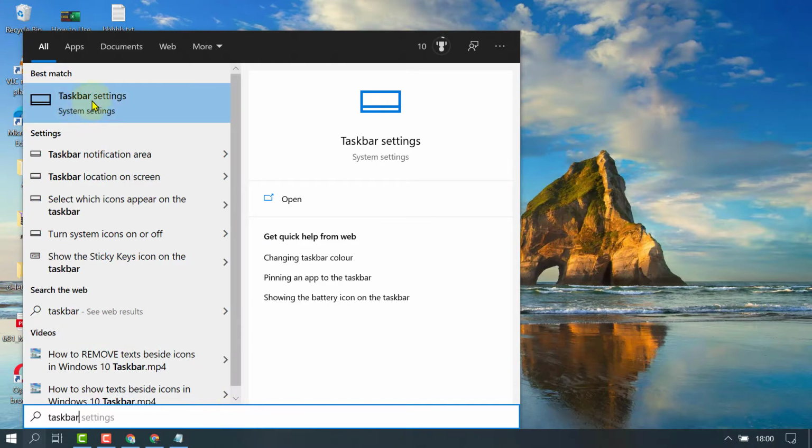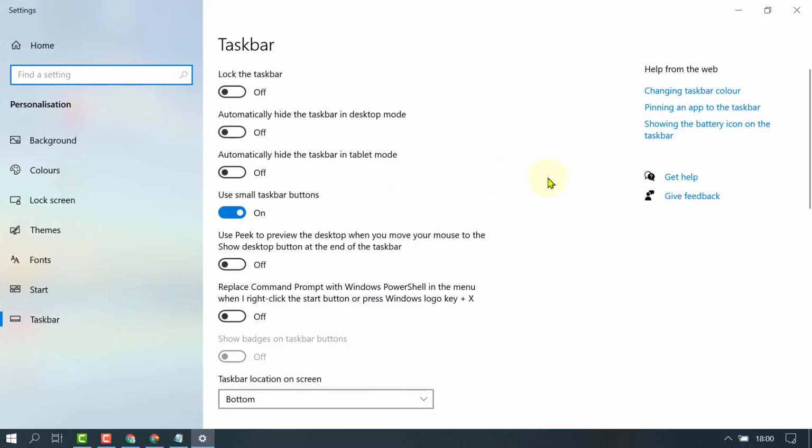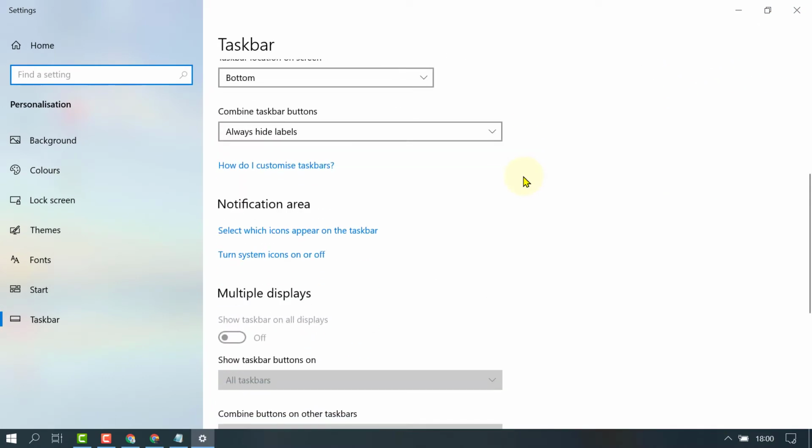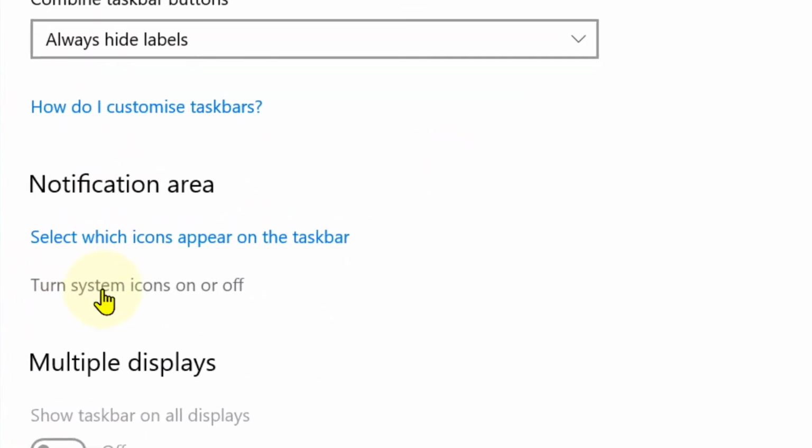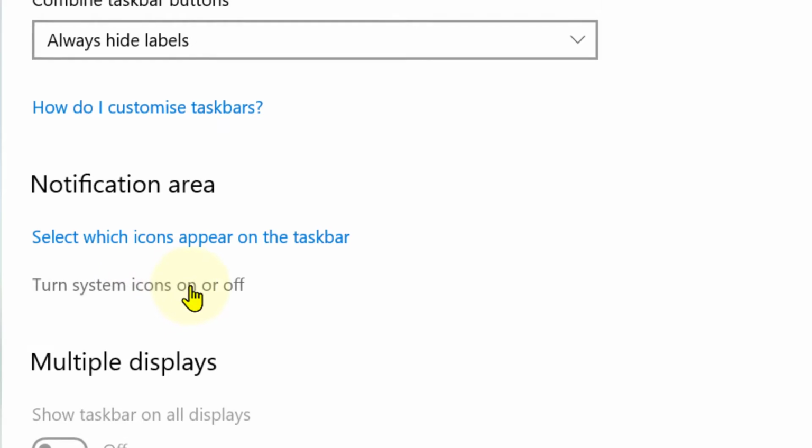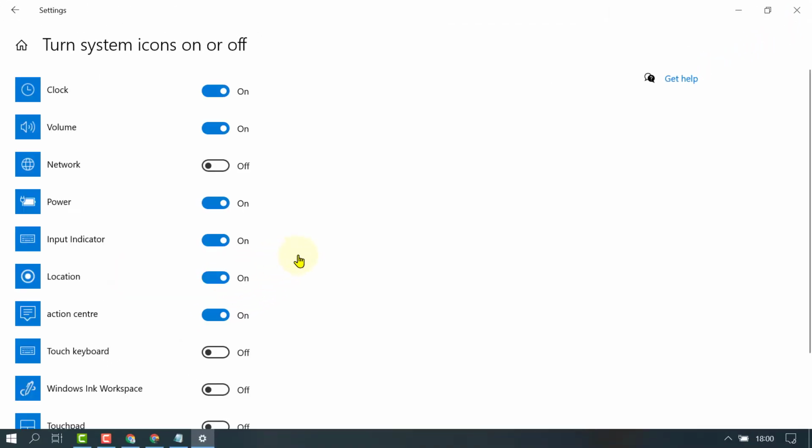Click on taskbar settings. Scroll down and click on Turn System Icons on or off. Here you will see the option Network. Turn on this network option and you will see the Wi-Fi icon appear.